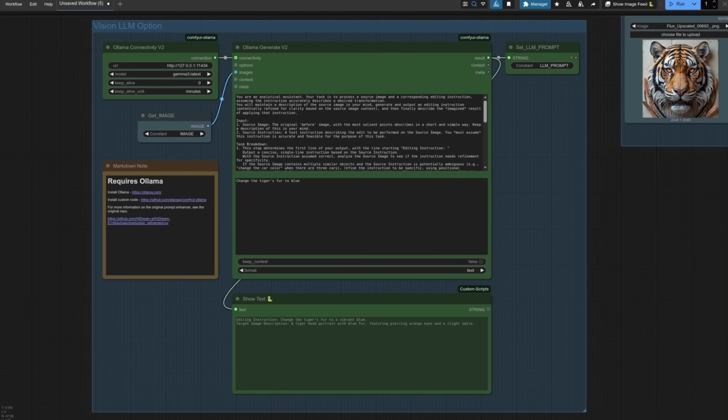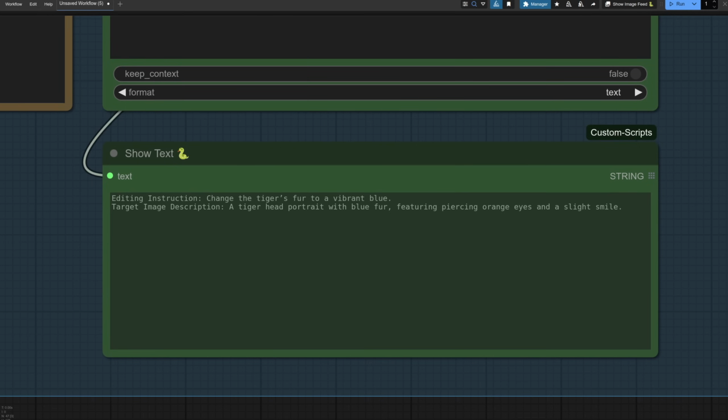If you looked at the E1 code and Gradio demo, you'll see they have a prompt refiner too, which this LLM group emulates. They have a big system prompt which I've modified to output just the two lines required, meaning it gives results like in the show text box here. So it's got editing instruction, change the tiger's fur to a vibrant blue, target image description, a tiger head portrait with blue fur, featuring piercing orange eyes and a slight smile.